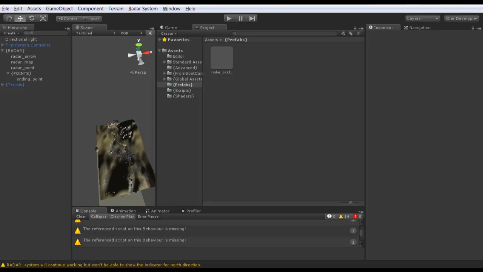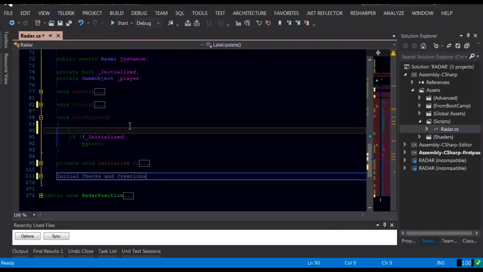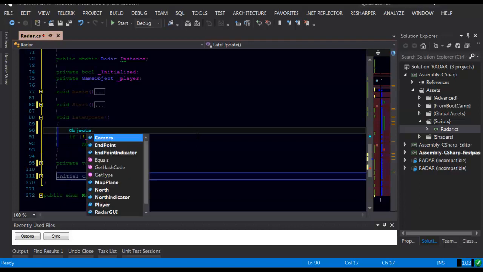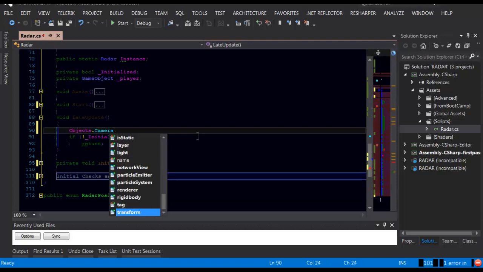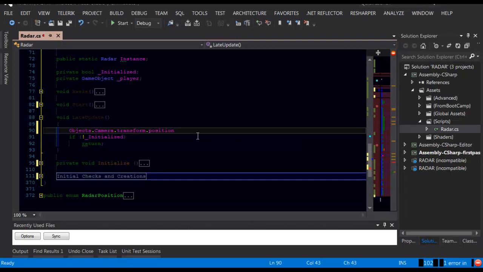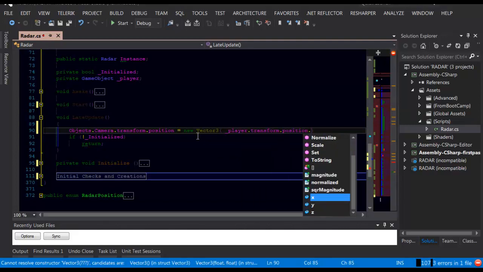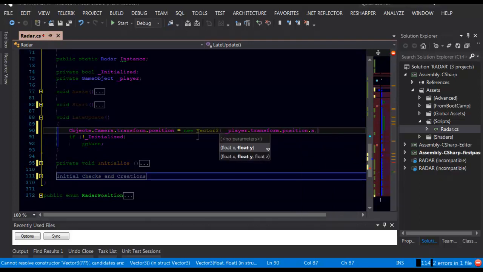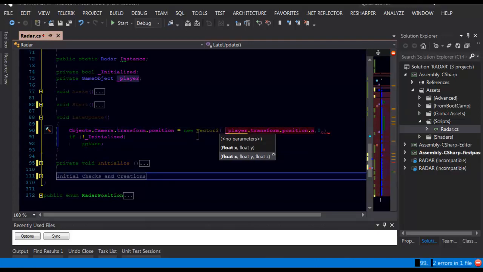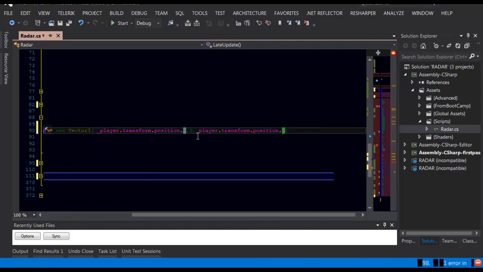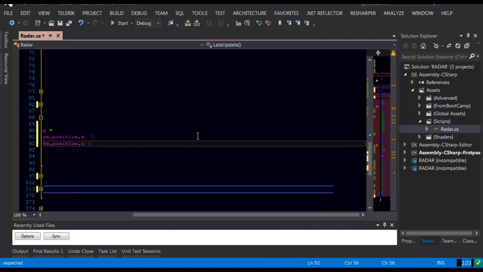Now, I assigned it to objects. So let's say objects dot camera dot transform dot position equals to new Vector3, player dot transform dot position dot x, comma 0, comma again the same thing, and this is z, but I don't want that.